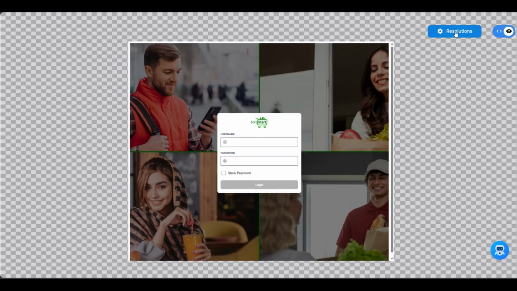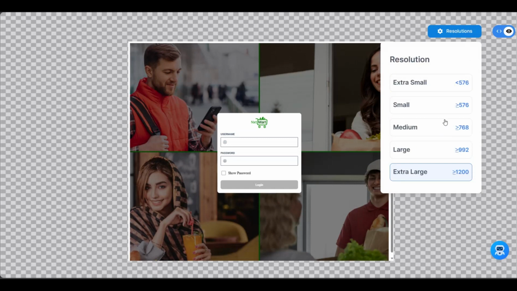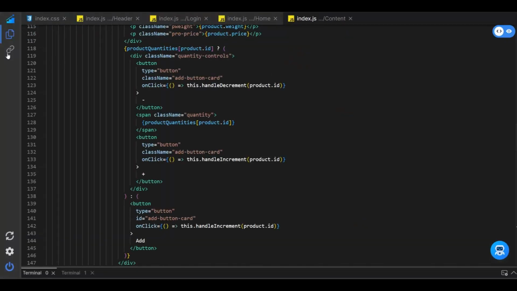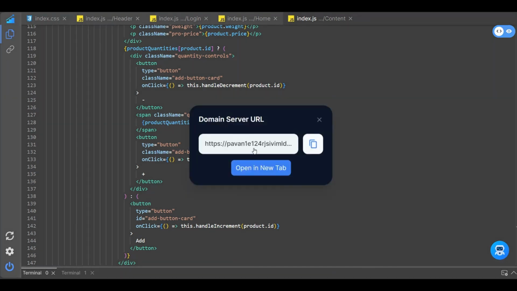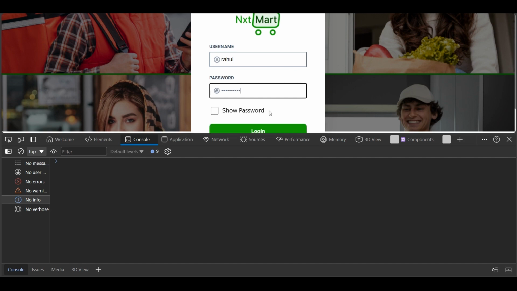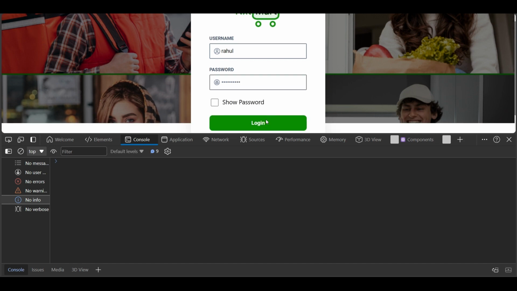So here I can check the responsiveness of my website according to the screen sizes. Let me open another new window for the developer tools. Now I open the developer tools. Let me type the username and the password. Now let me click on the login button and see what happens.